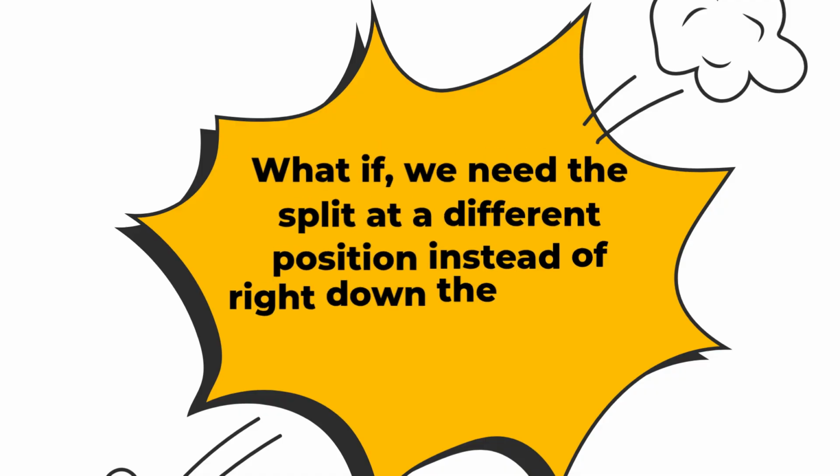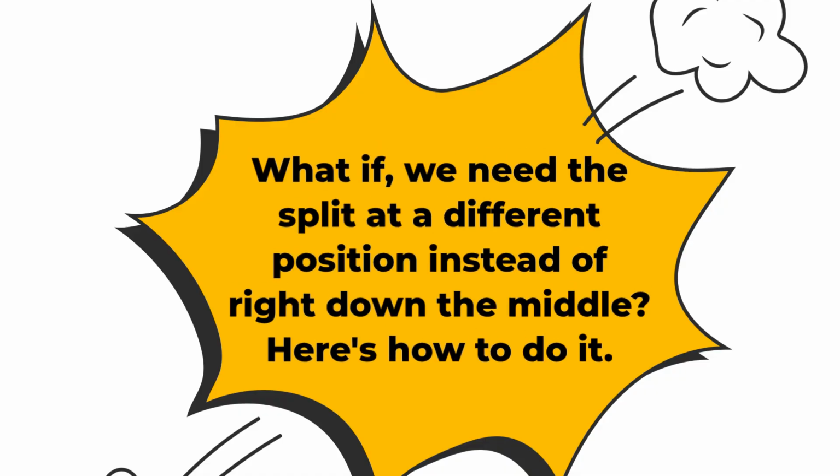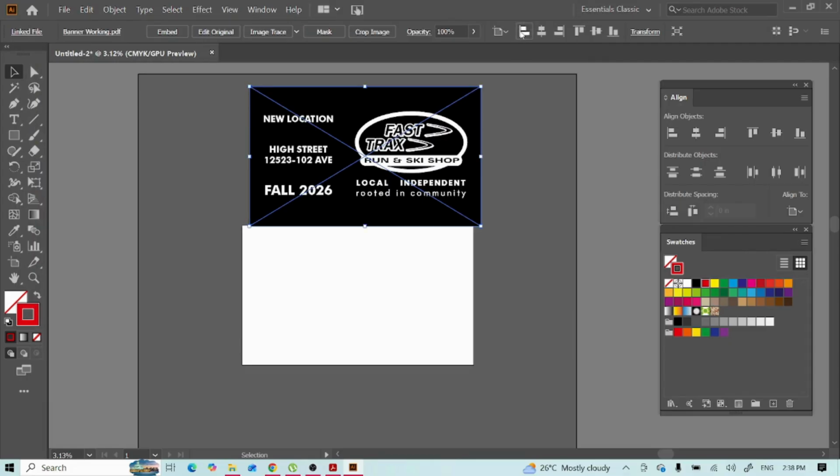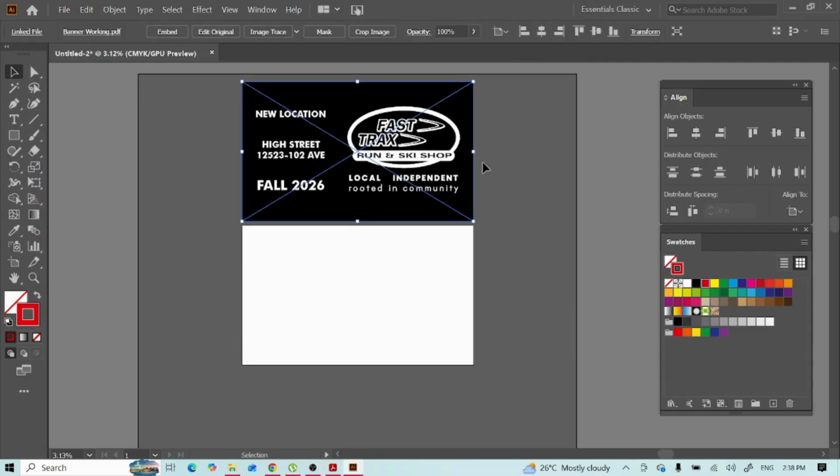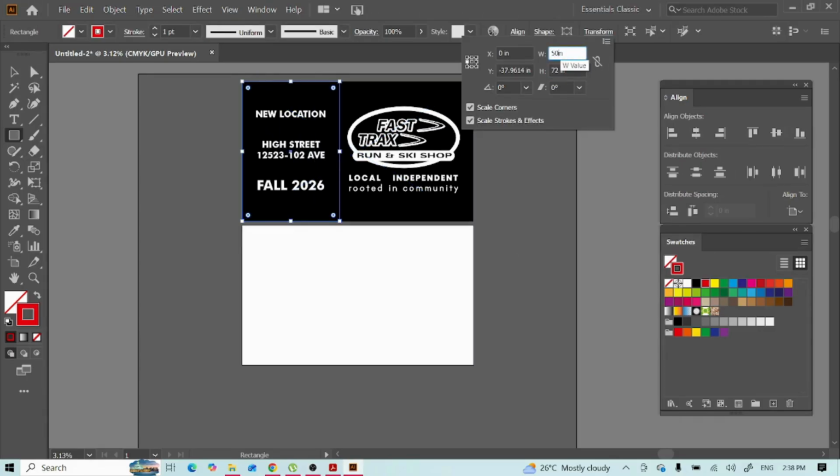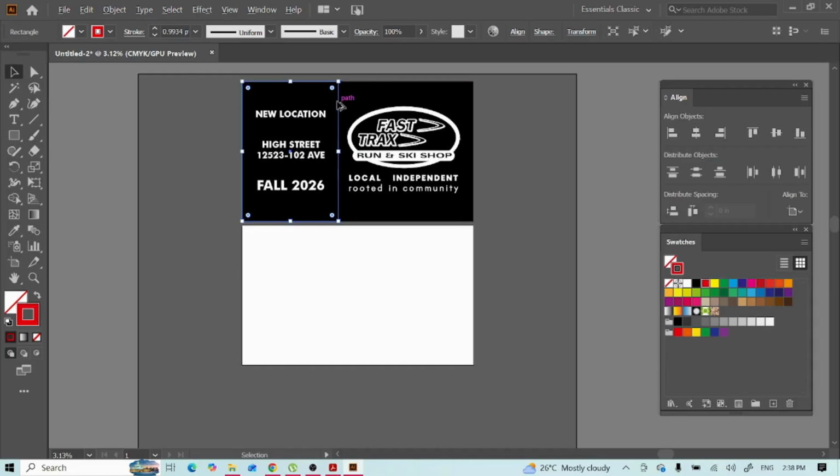What if we need the split at a different position instead of right down the middle? Here's how to do it. I've repositioned the design slightly. If we split it down the center, some of the text would fall into the glue area. To avoid that, we'll split the design into 50-inch and 70-inch sections instead.